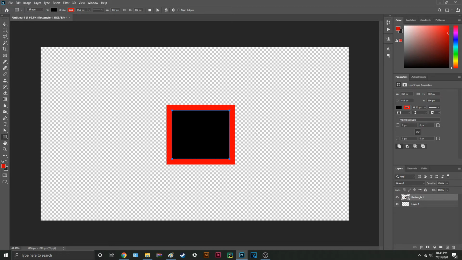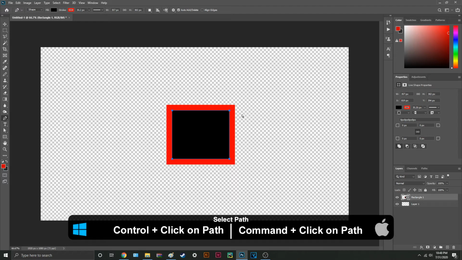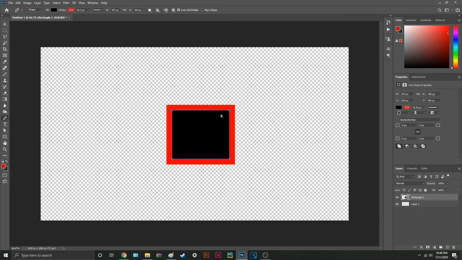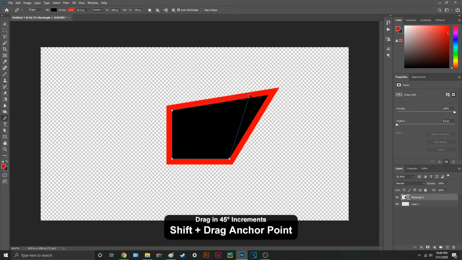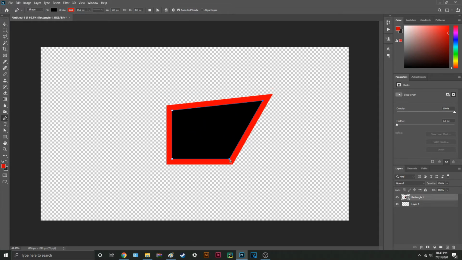If you want to make adjustments to the shape's path, select the pen tool, have your shape layer selected, hold Ctrl or Command, click on the shape's path, and while still holding Ctrl or Command, click on an anchor point and drag it. Click Yes on the resulting pop-up. As a pro tip, hold Shift while dragging an anchor point to move the path in only 45-degree increments. This helps you make straight paths. So for example, as I'm dragging this anchor point right here and I'm holding Shift, it's going to move only in a straight line.